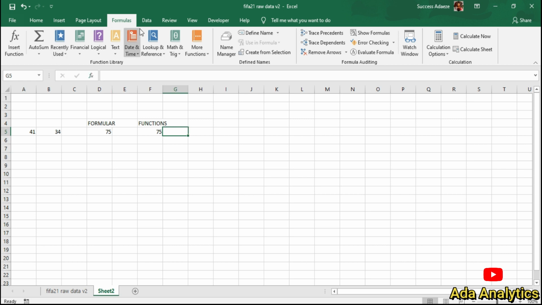Now what if I want to go through the long process of clicking on the formula bar and going to auto sum to calculate the sum? Can you see? It's already calculating for me, but I do not want to calculate F5. What I want to calculate is 41, 34. Close my bracket and enter. It's also giving me 75. So which would you want to go for?